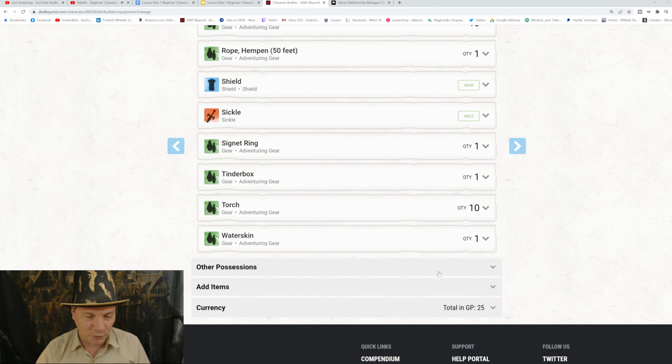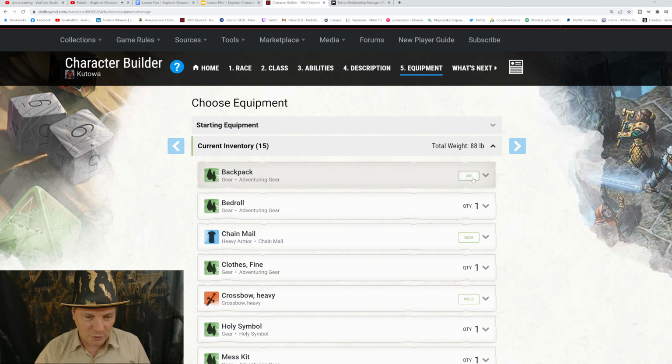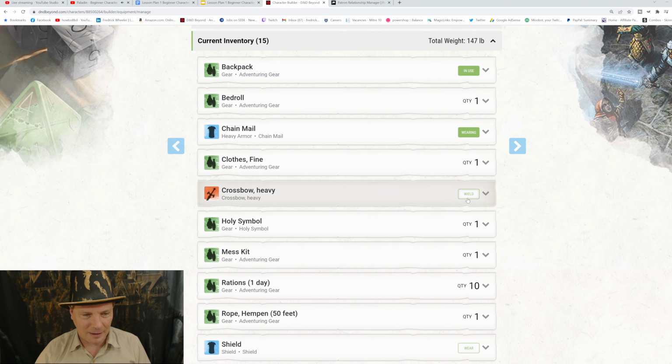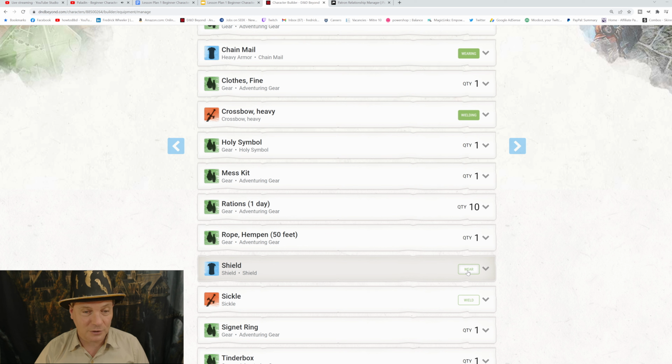So we're going to spend our 25 gold pieces. Going to go up here, and we're going to use the pack, please. Make sure you click the button for that. Wear the chainmail until you can get your plate armor, okay? You're going to wield the heavy crossbow, even though you're not necessarily wanting to use that right now. We'll deal with that later. Put on the shield, so it does the calculation. Otherwise, the armor class won't take into consideration your chainmail and your shield.